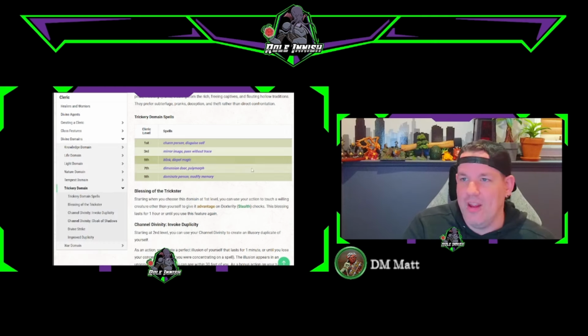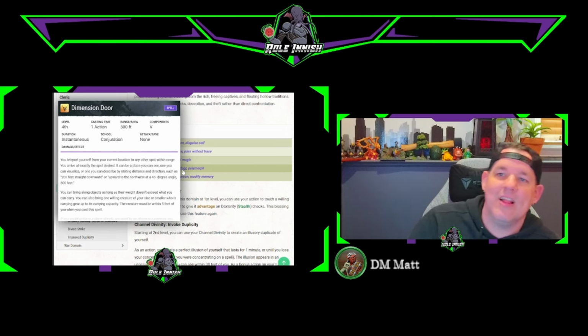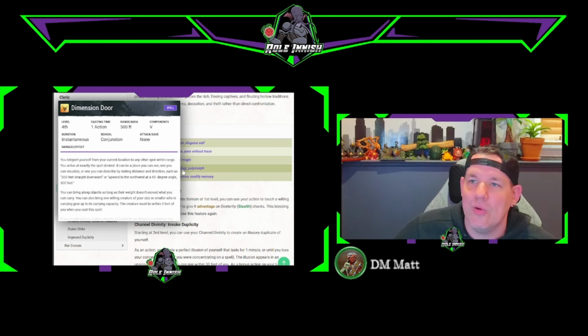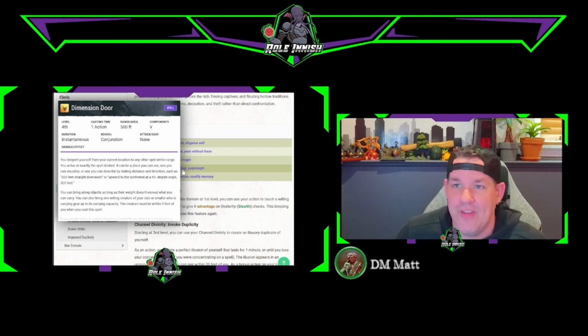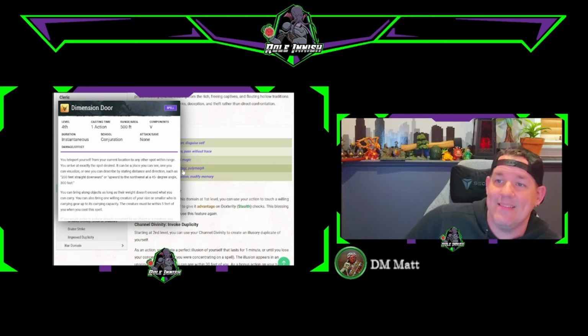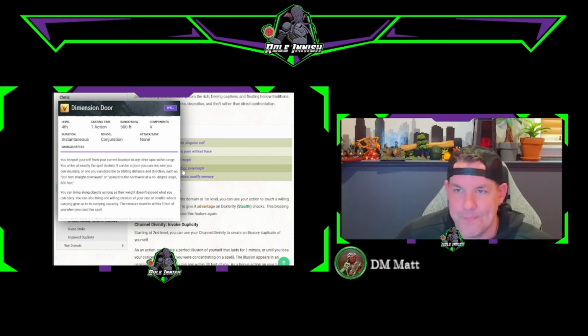At 7th level, you get access to Dimension Door, where you can teleport yourself from your current location to any other spot within range, that range being 500 feet. You would arrive exactly at the spot desired. It could be a place you could see, one you could visualize, or one you could describe by stating a distance and direction. So I want to go 200 feet that way, or what have you.